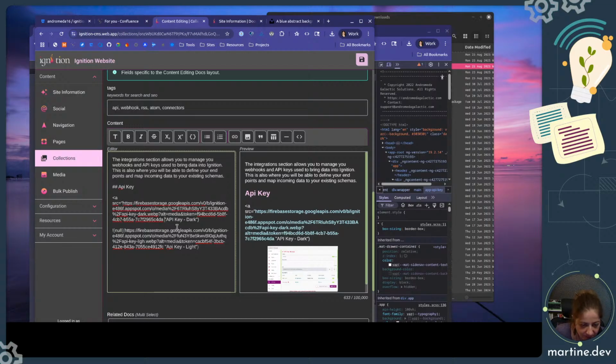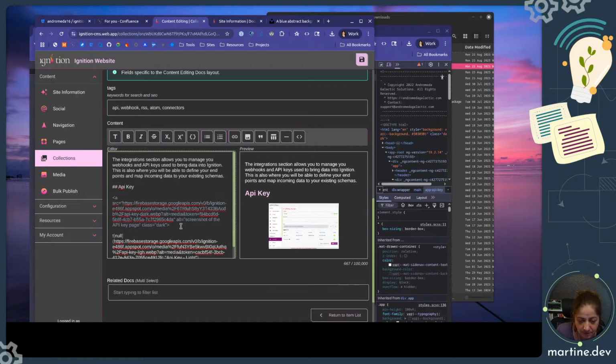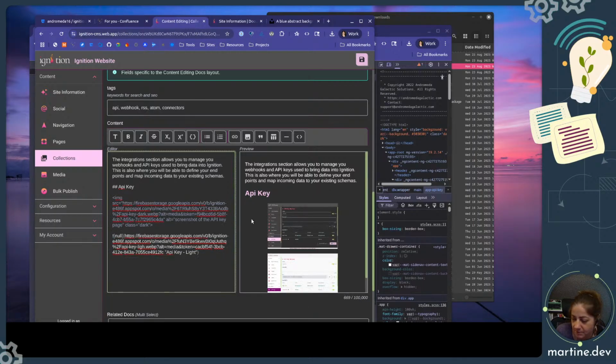And then we're gonna do alt equals screenshot of the API key page, and then class equals light. No, this is class equals dark. And it would help if I did IMG and not I. Almost like I know how to code.